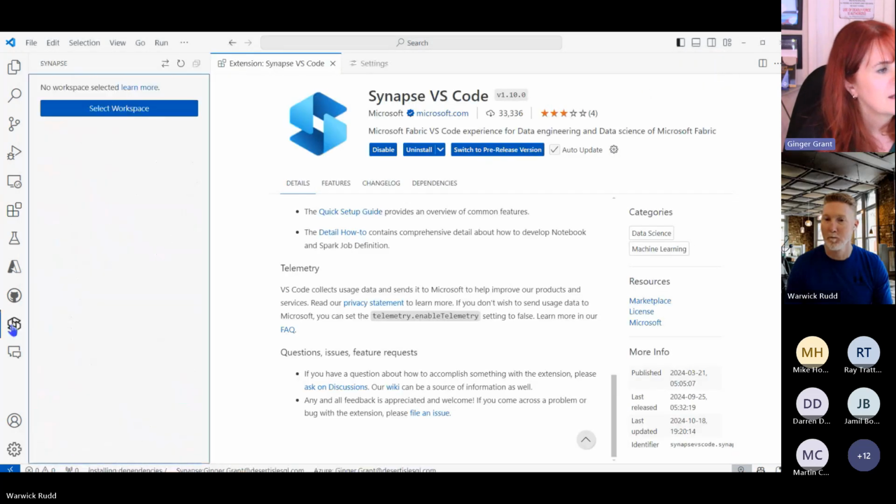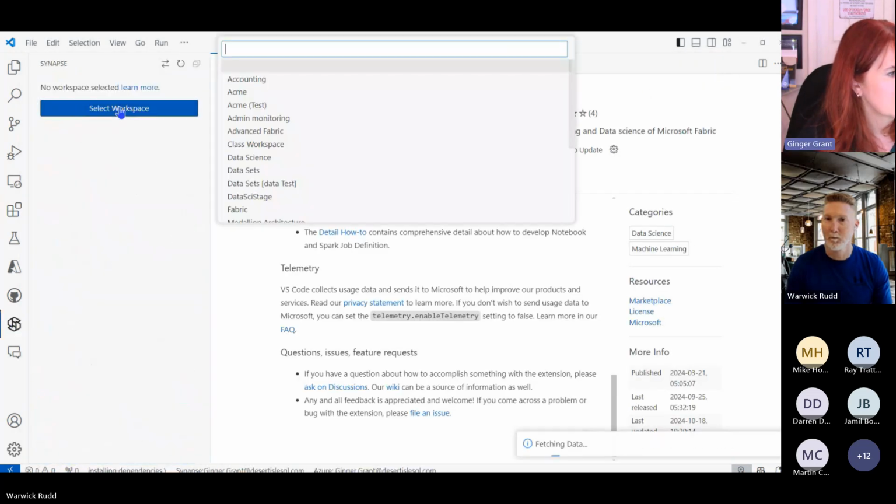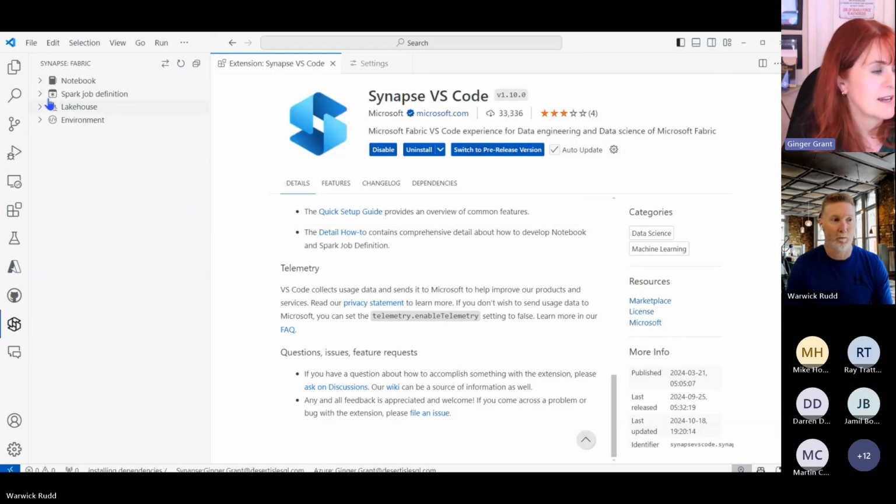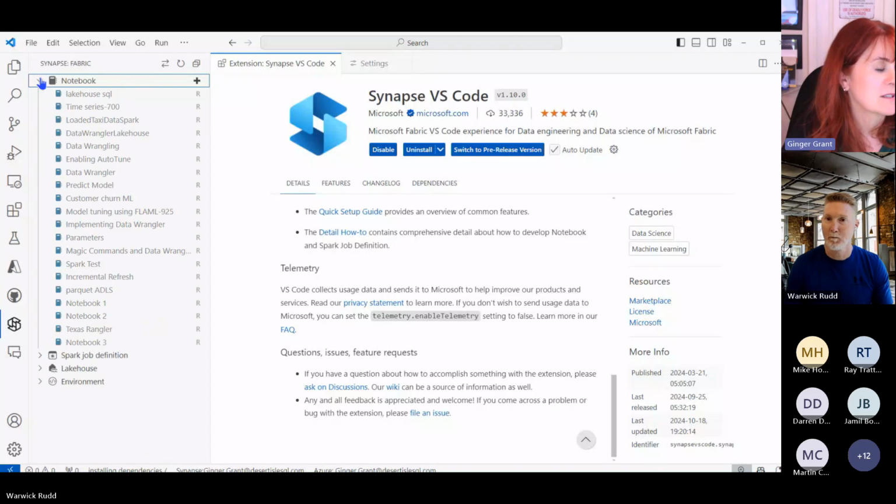And once I have signed in, here's my Synapse icon here. I can select my workspace. These are all the workspaces that I have inside of my environment. I went ahead and selected the one called Fabric because I'm unique that way. And here are all of my different notebooks.